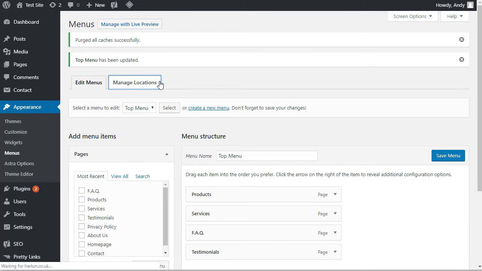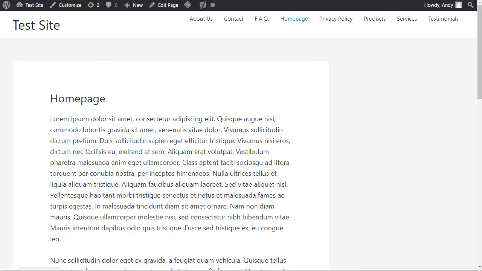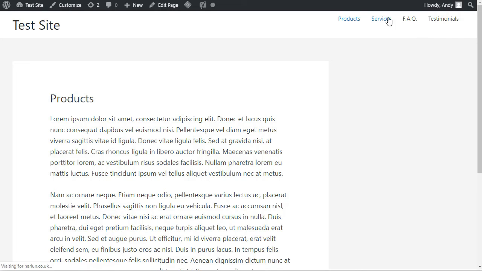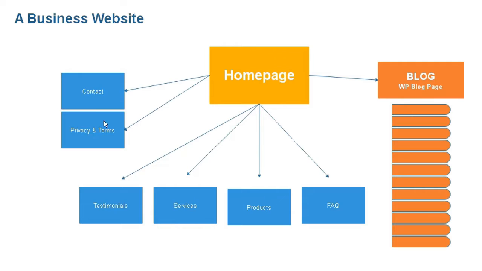Once it's saved, let's go to menu locations and we'll set the primary menu to display that top menu. And let's refresh the page. There we have the 4 pages there, which will link to the WordPress pages on the site that we've created for those web pages. Okay, so the next thing we need to do then is have a look at linking to the contact, terms, privacy, and those legal pages.